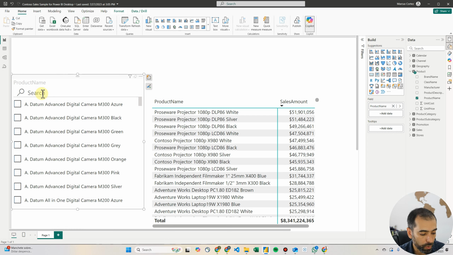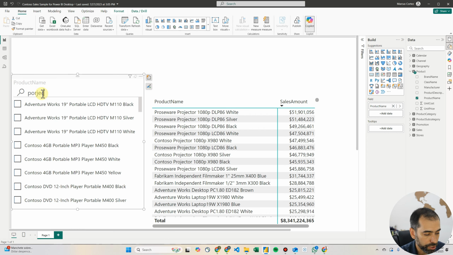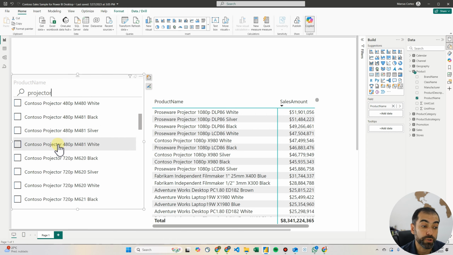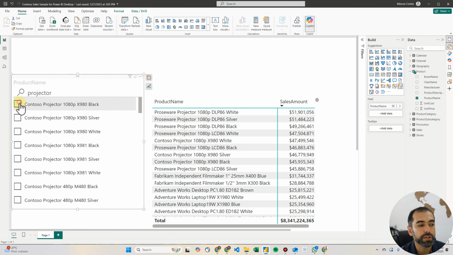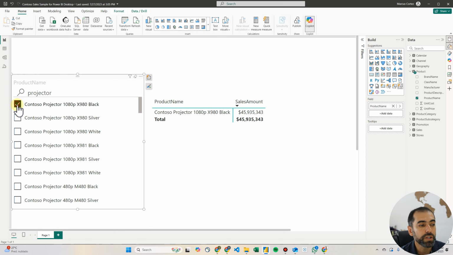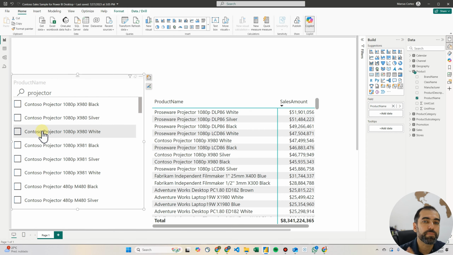So if I'm looking only for projectors, for example, projector. You see the filter is filtered. So the list you see here in the filter now is only showing products that have the keyword projector in them. So then you can select manually, or you can even add the select all function. But that's kind of a two-step process, right, for you to get where you want.